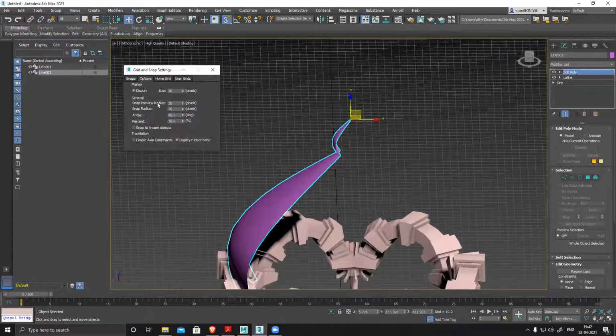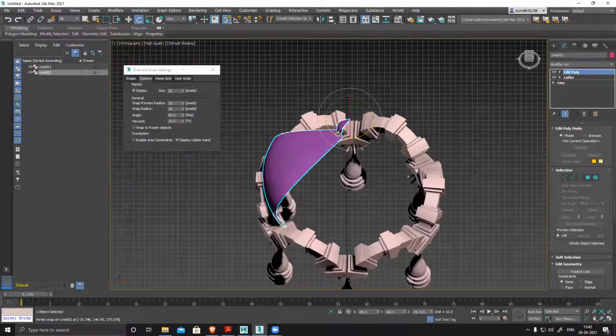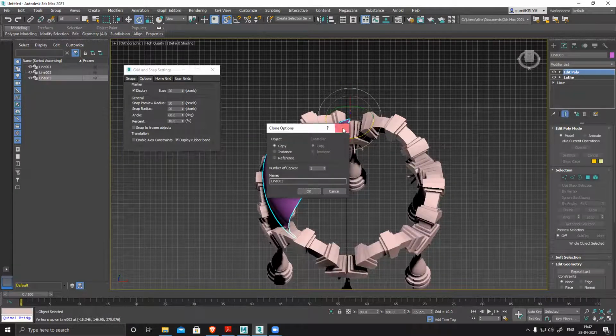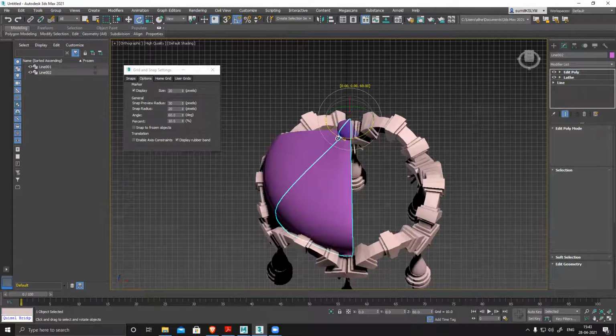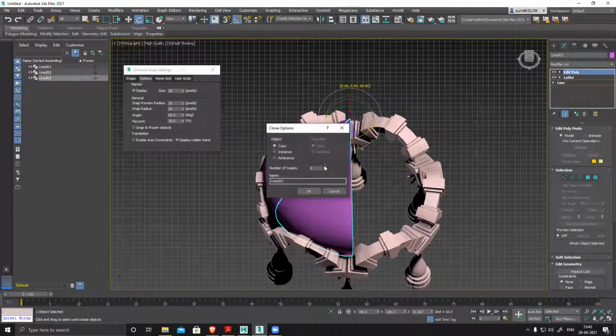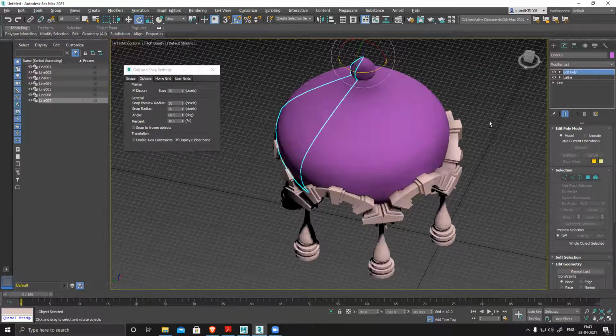Now 60 is already there. Shift. Oh, my bad, my snap is also on. Snap off, shift, 60, five times. See, perfect.